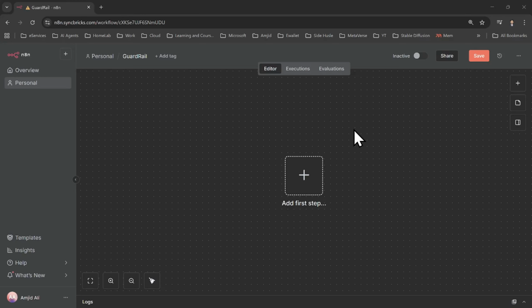One of the new features that I want to talk to you about is Guardrails, which is available in n8n. So what is Guardrails? Guardrails help you to sanitize the text before it goes to the AI agent.